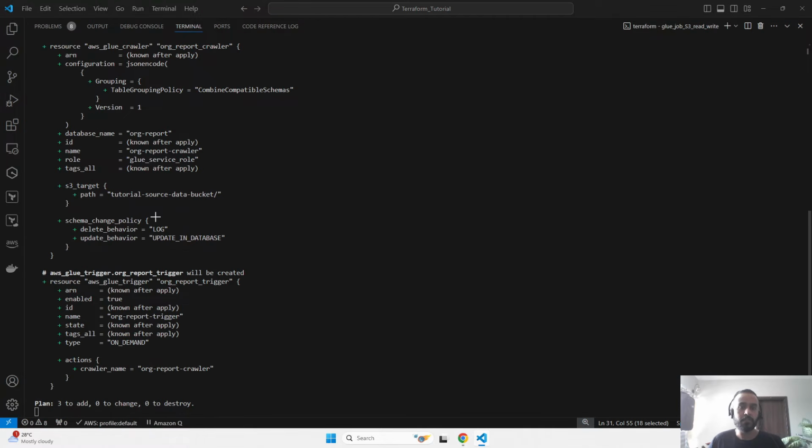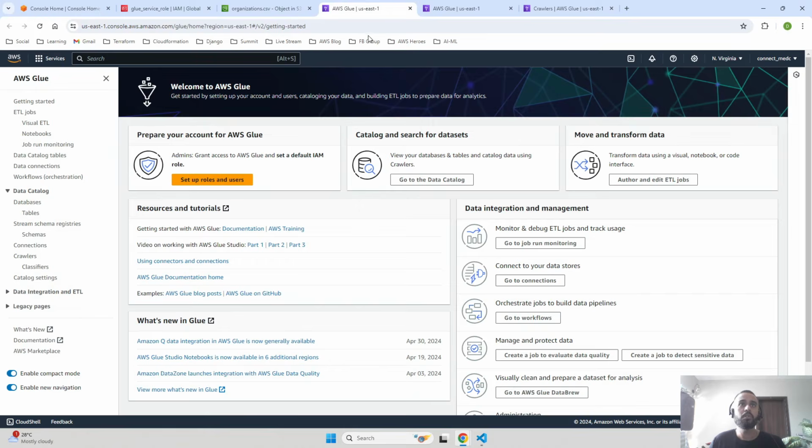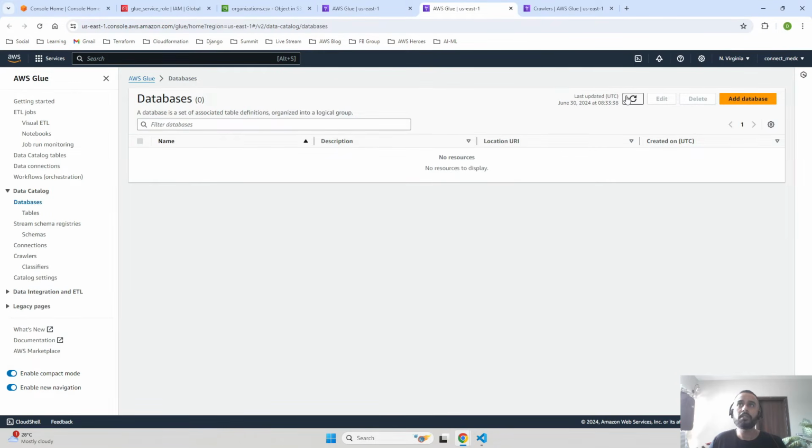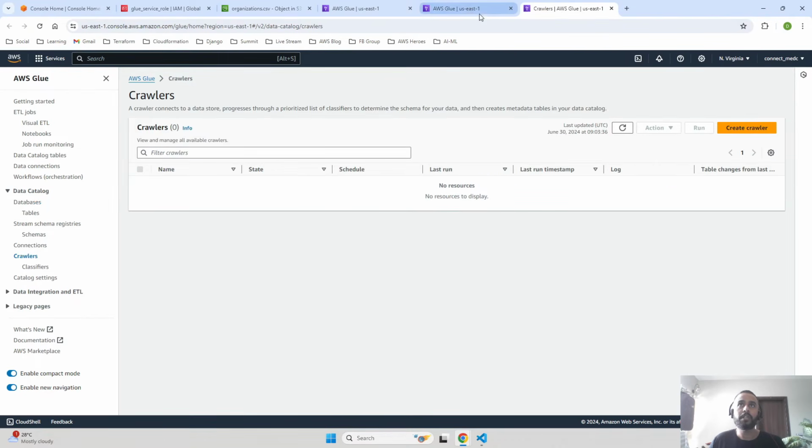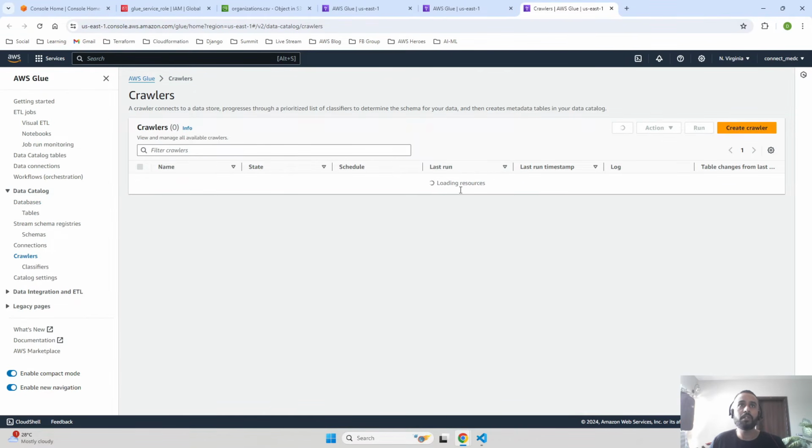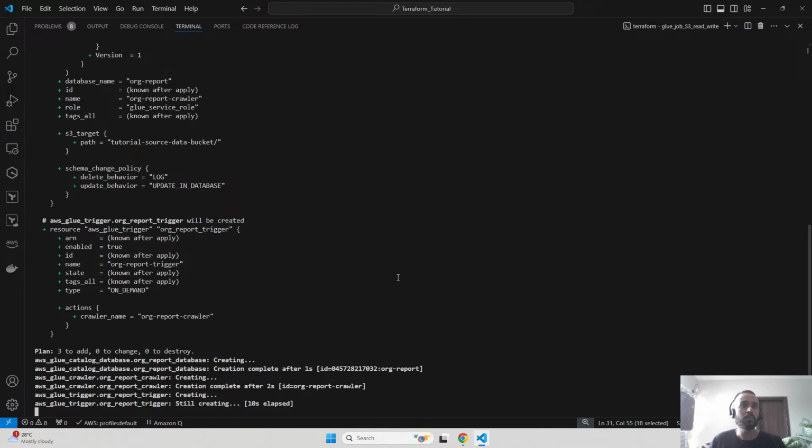And while it is being created, let's go to our database. I will refresh it. It will reflect over here also. So this is a database that we are going to create. First it will create the database, then the crawler will fetch the data. So let's see, it will take some time.